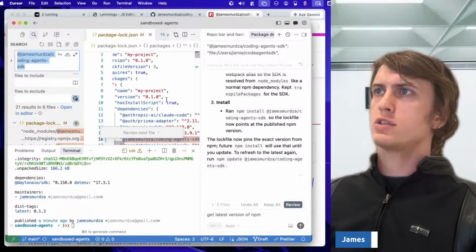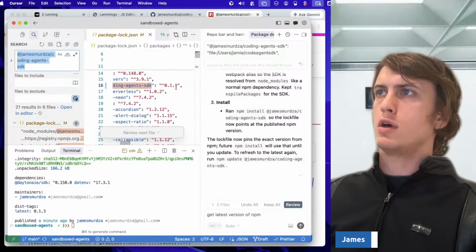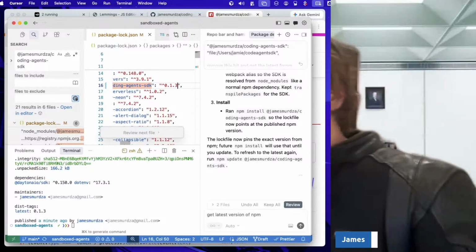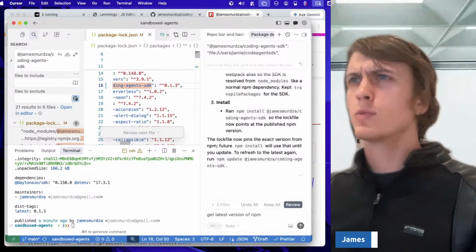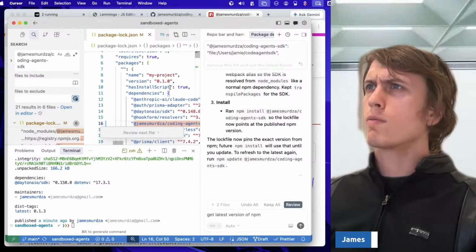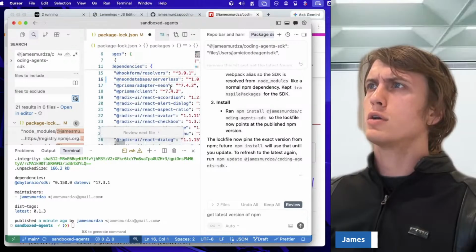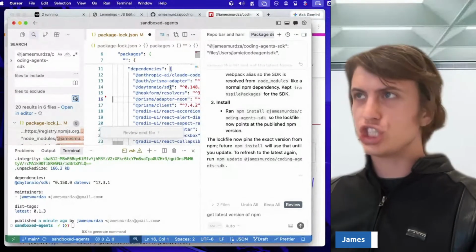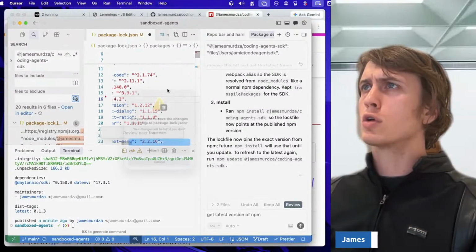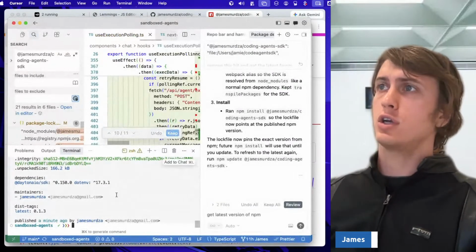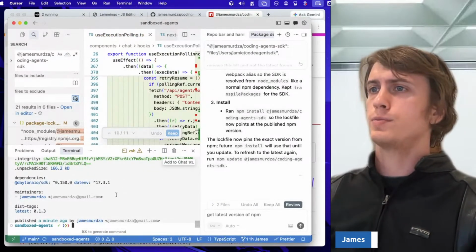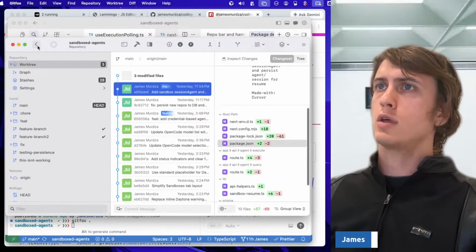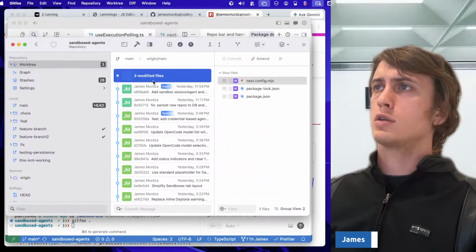What does it say? Oh, that's just like a dependency thing. Yeah, maybe I would increase that one anyways. Package lock. No. Don't say it. Okay, let's just push this up. Okay, let's just push this.